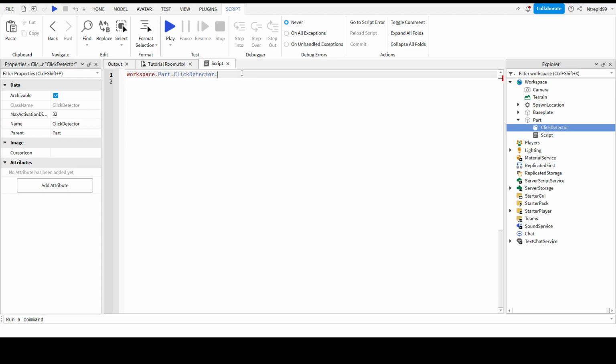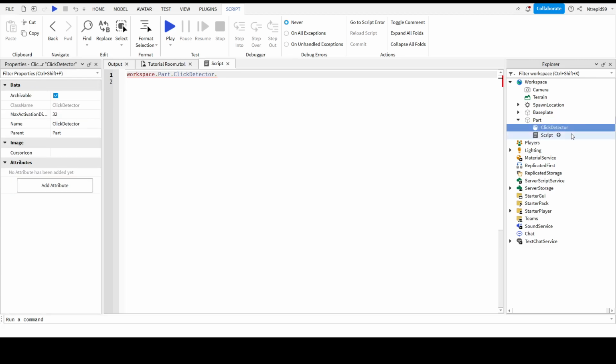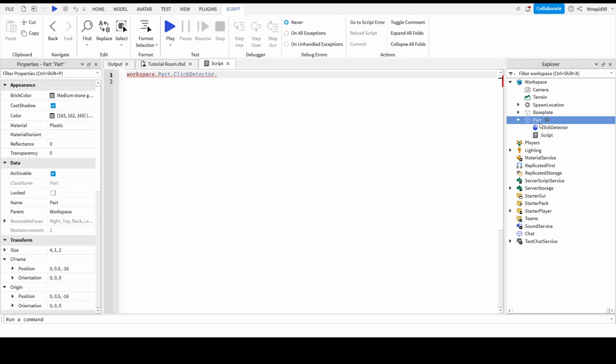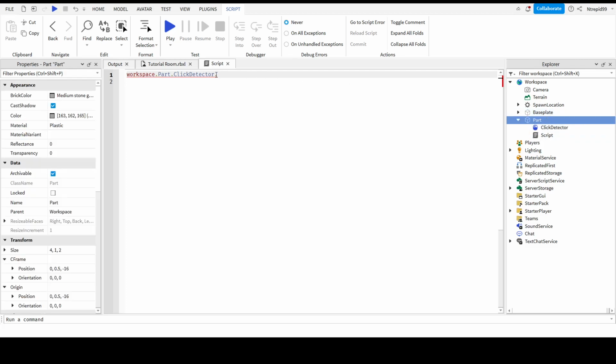To get when this is clicked, put another dot. Mouse click fires when a player interacts with the parent of a click detector. The parent is the part; it's not always a part, but it's something that another thing is under. This click detector is the child of the part, and the click detector's parent is the part. You can think of it like a real parent. So, you're going to add mouse click.